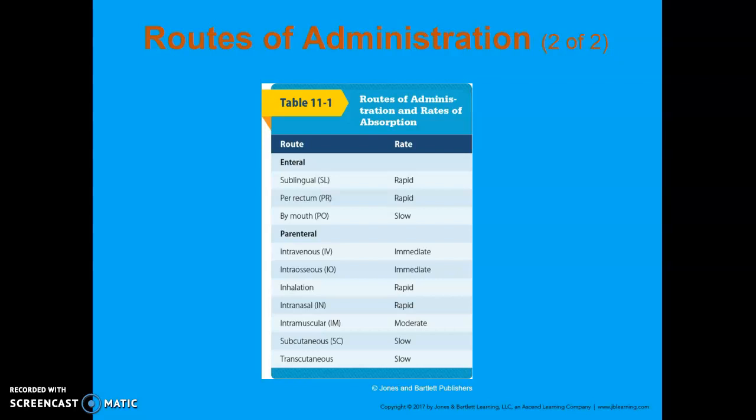Rectum, obviously, it goes into the rectum or the anus. And this also has a pretty good blood supply. If you swallow it, it has to go through your stomach and then into your intestine before it's actually absorbed. Parenteral, IV, IO, they're immediate actions. They go directly into the bloodstream. Inhalation, intranasal, so breathing it in or squirting it up the nose.